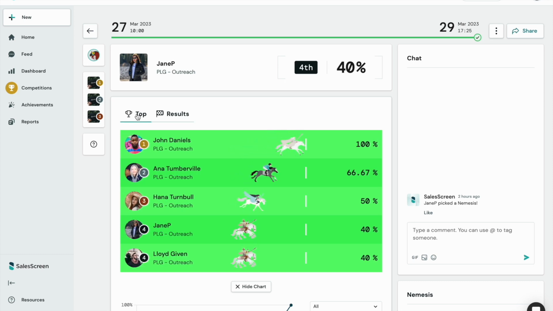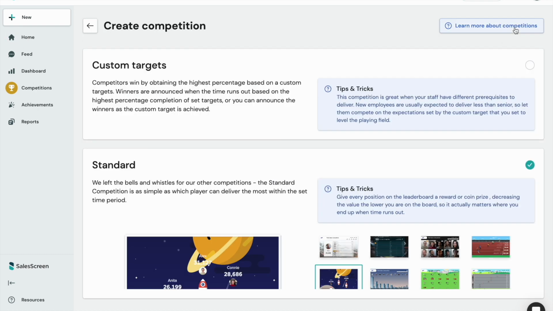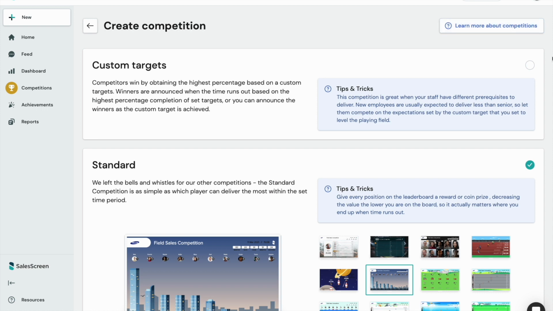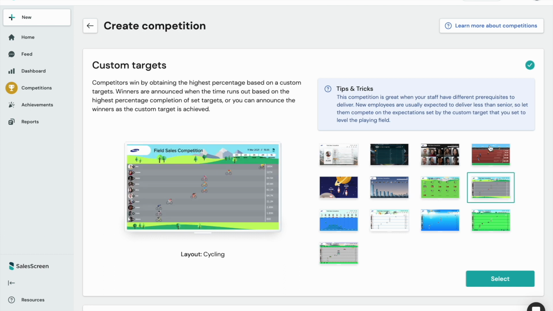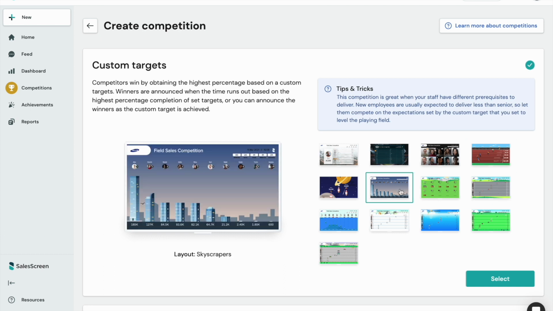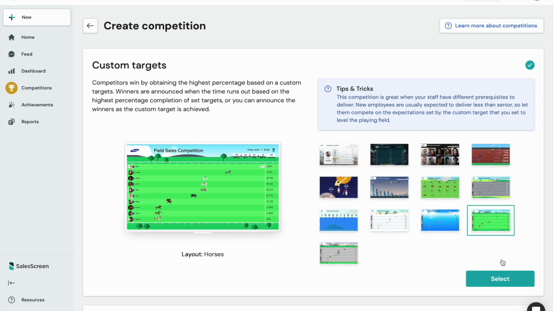Let's dive right in. Start at the competitions page and click Create New. Make sure the Custom Targets button is checked. On this page, you'll also get to choose a layout, which is basically the visual theme for your competition. Let's make this a horse race today.